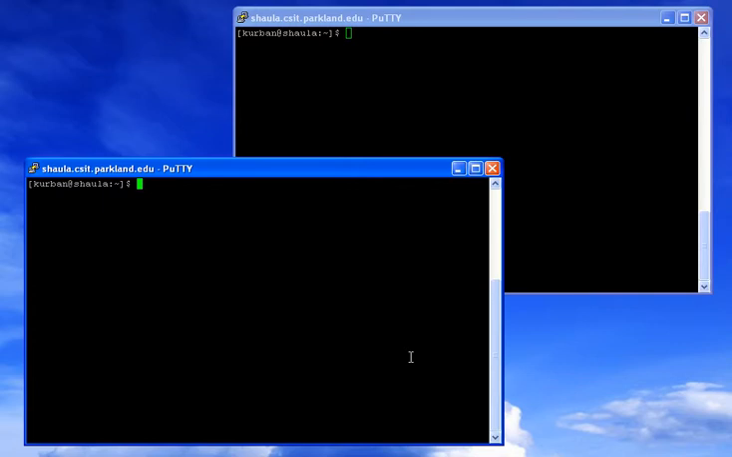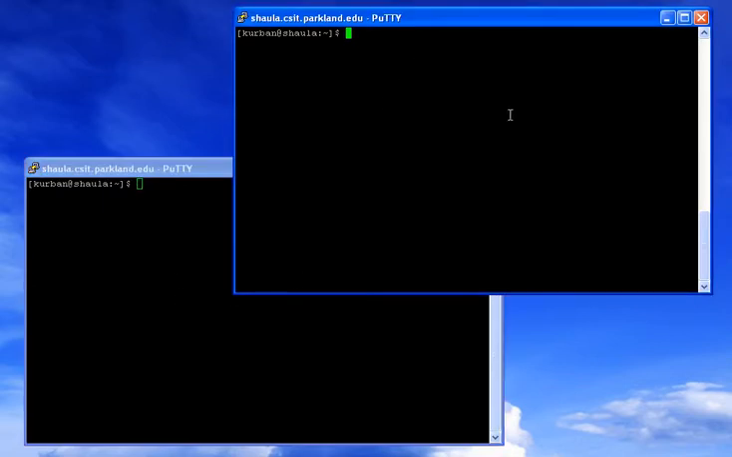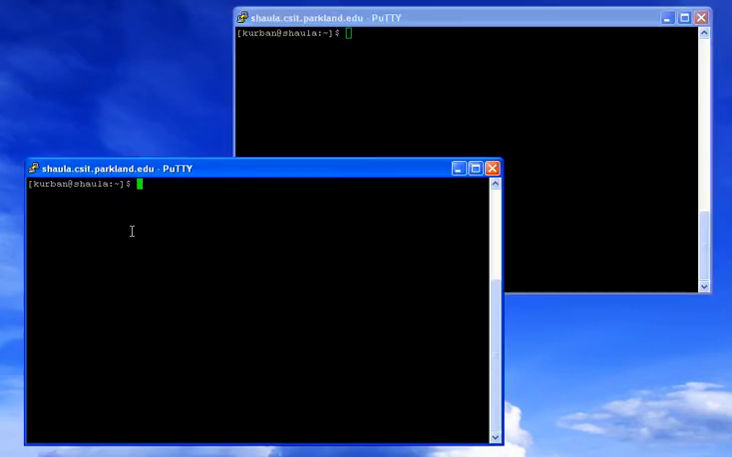Okay, we're just going to do a quick overview of how to edit and compile a C++ program. I've already opened and logged in on two PuTTY windows. I could use one to edit and the other to do all my compiler commands and stuff like that. So over here is going to be my editor.